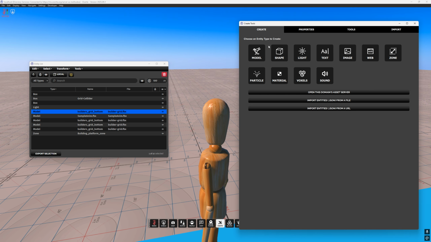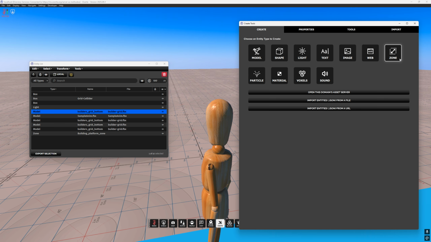There are a few types. The model represents arbitrary geometry. The shape are the primitives like box, sphere, those kinds of things. Lights are the light sources that light things up. And text is text. Image. Web means you can actually open a website, and the maximum limit is 20 per domain right now, and you can show the web page directly inside the world as an image. The zone is specifically for controlling dedicated environments.